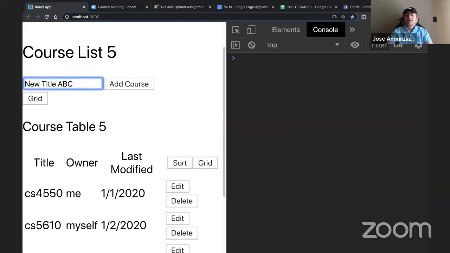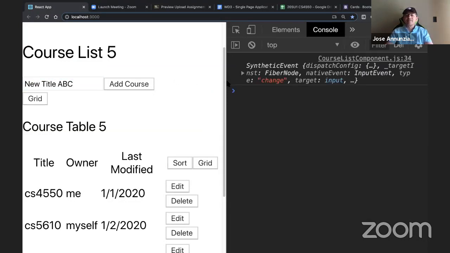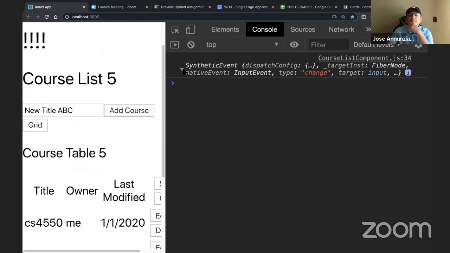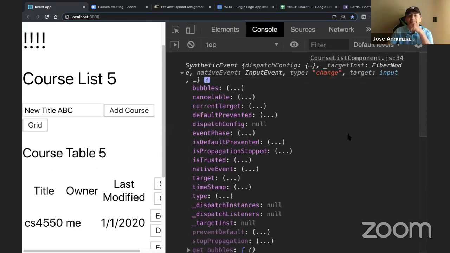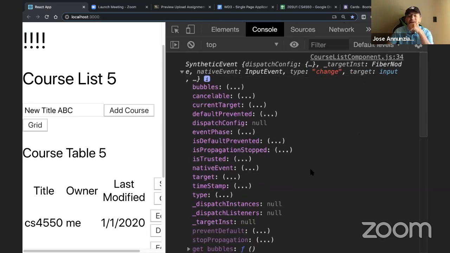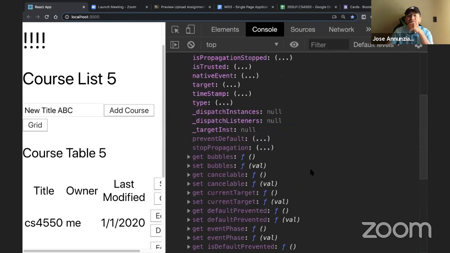Let's type something. There it is. There's our event. See that? We can see what's in here. We have a whole bunch of stuff. We have also timestamps and when it was generated.